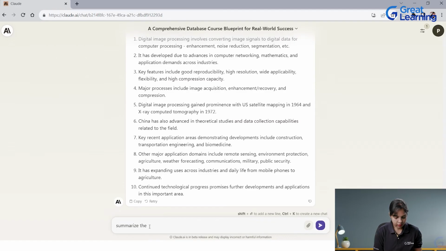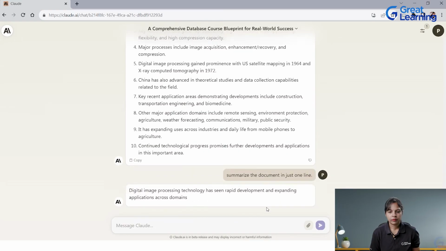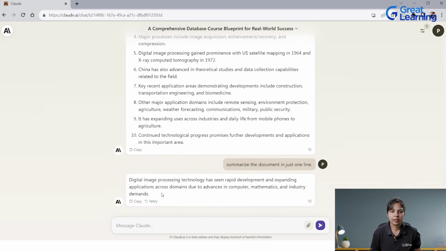the document in just a line, in just one line. So you can see in a single line also it can summarize that huge 7 to 8 pages of a PDF or a document. Okay, so this is its summary or the output. Right, so this is how you can summarize any document.